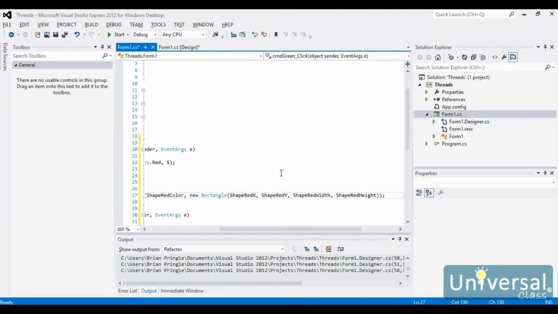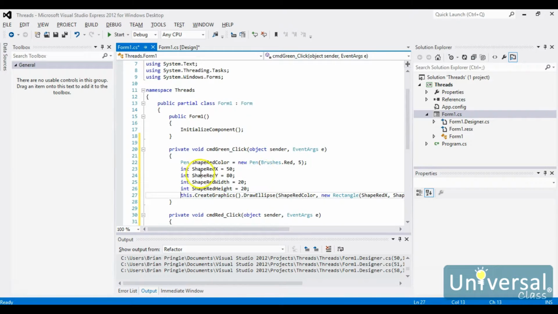Alright, and we have one more parenthesis. Alright, so now what we've done is we've defined that this is a new pen, so this is how wide it is, this is the color it is. Here are the coordinates of the object itself, so the top left corner of the circle. The width and height are both 20, so therefore we get a circle. We are going to draw on this, which is the form, create graphics, and draw an ellipse. The shape is the red color, this is the type of pen, so we're telling it what kind of pen to use. And then from there, we draw the rectangular area.